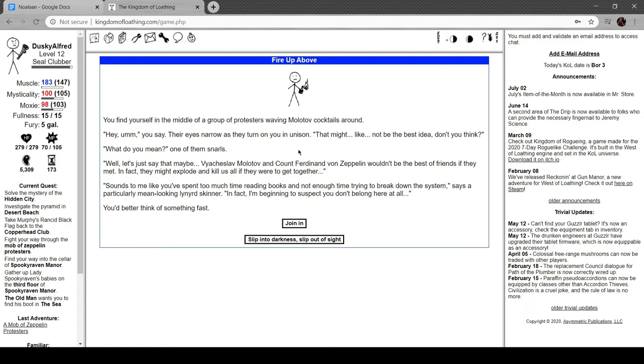Let's say Vyacheslav Molotov and Count Ferdinand von Zeppelin wouldn't be the best of friends if they met. In fact, they might explode and kill us all if we were to get together. Sounds like you spent too much time reading books and not enough time trying to break down the systems, says a particularly mean-looking Leonard Skinner. In fact, I'm beginning to suspect you don't belong here at all.